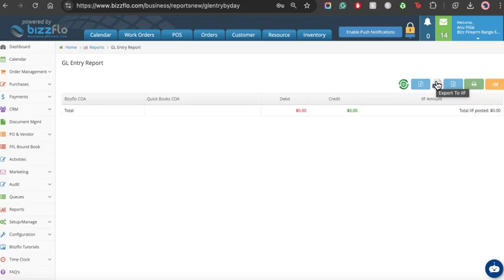Important note: the IIF file is not human readable. Save the file locally on the same desktop where QuickBooks Desktop is installed. This is mandatory. You cannot transfer the file and import it from another computer. Finally, open QuickBooks Desktop. Use the Import feature in QuickBooks Desktop to import the IIF file. That completes the integration process.